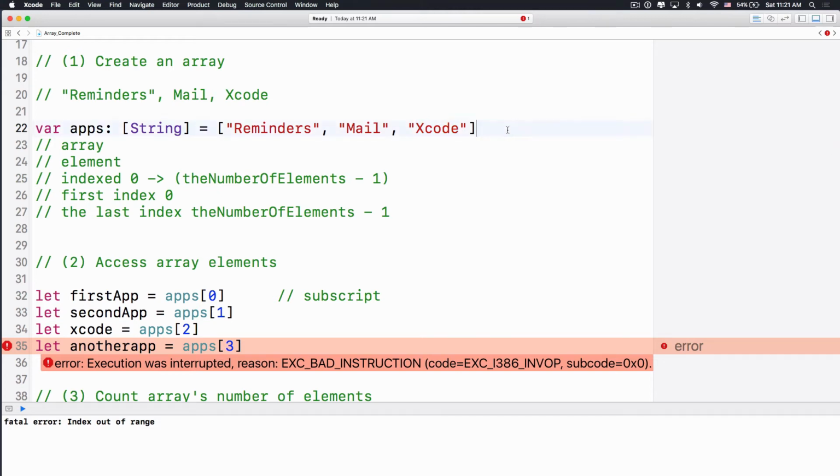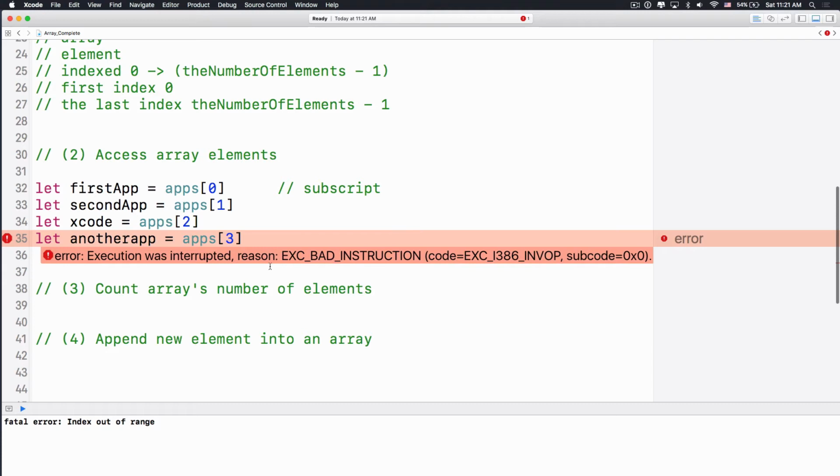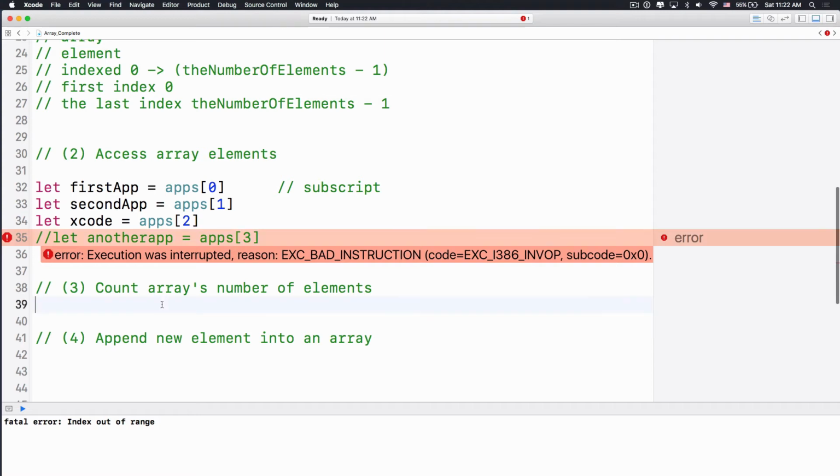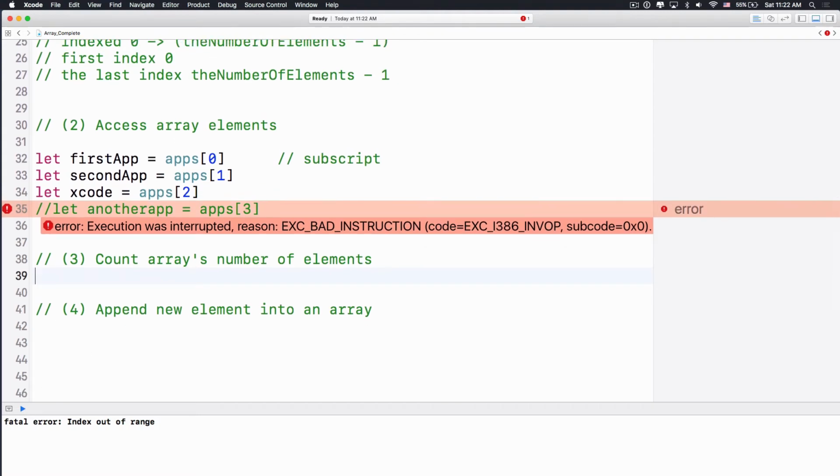So where is that 3 over here, right? It will crash our app. This thing is called a crash. Our app just crashed. Just remember that whenever you have fatal error index out of range, very likely you accessed an element from your array out of range, beyond the last element inside the array. So I will comment this out, holding Command and then the slash key. Okay, very, very important.